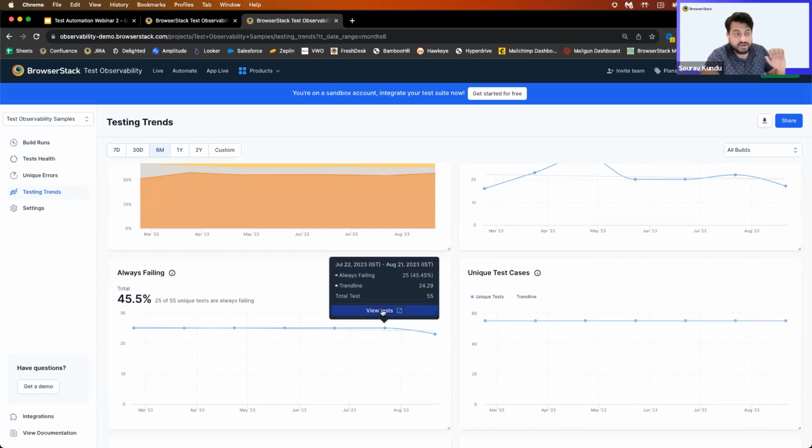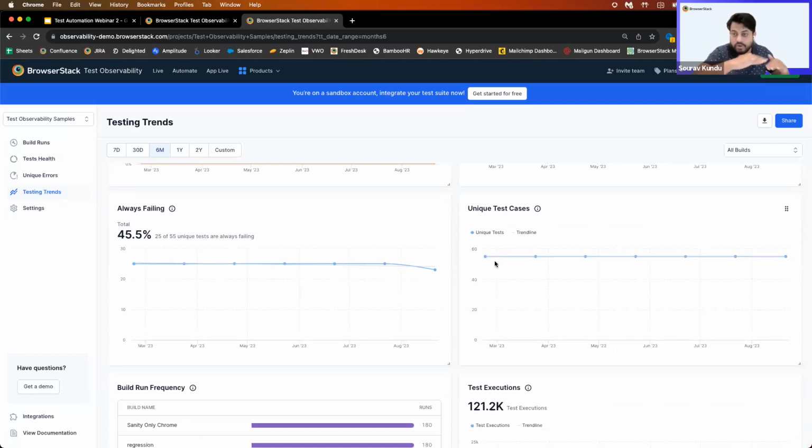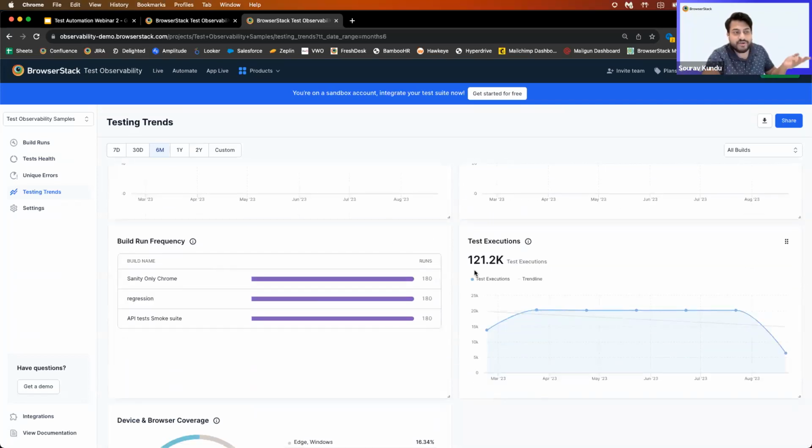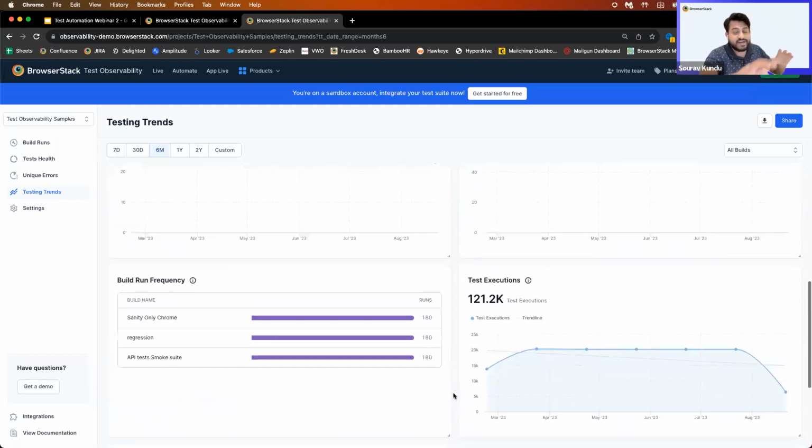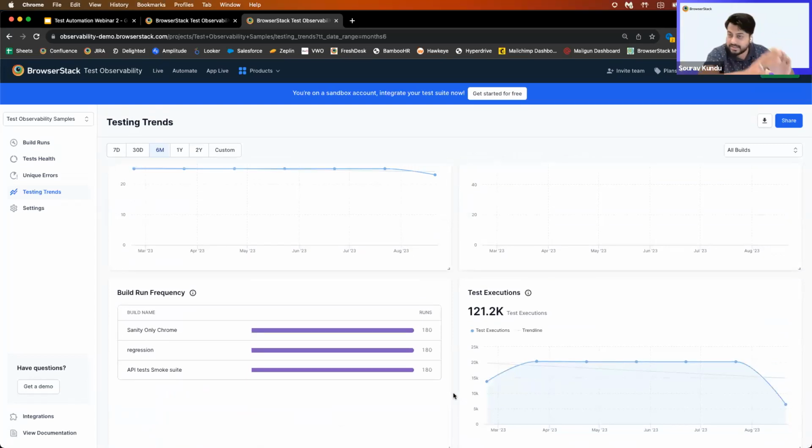Each of these data points is drill downable. You can actually go and drill down into all these always failing tests, the growth in the number of unique test cases. Are you even writing new test cases? You can track that as a manager, as a senior director or director of quality. This would be a place to actually know what the truth is. This is the source of truth, right? How frequently are you running? How many tests are you running? It can also tell you about the scale of testing operations that you're doing. What is your device browser coverage and all of that, right? But this is for managers. This is for leaders. This is not where the engineer will spend their time.